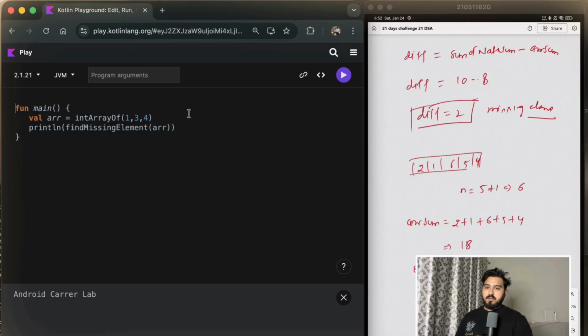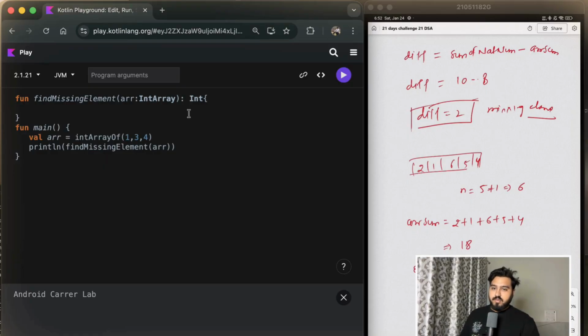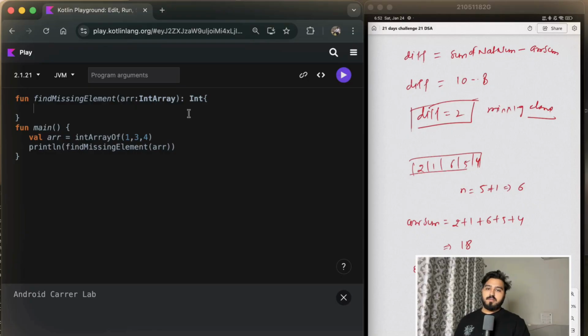Now let's create one function, findMissingElement, and we are going to pass this array and return an integer. Right now I'm using Kotlin. You can use any language you are learning, maybe C++ or Java, or if you need this code, comment down below. I'll provide some references for that.